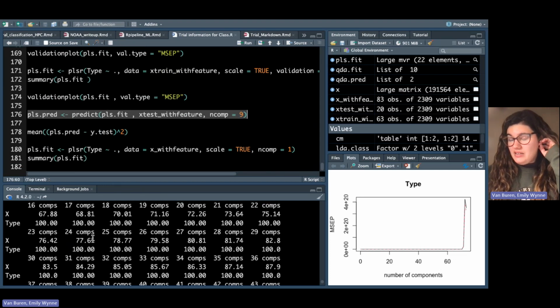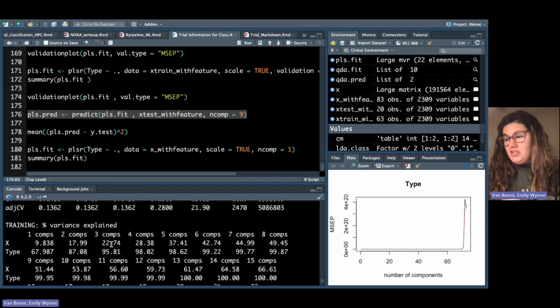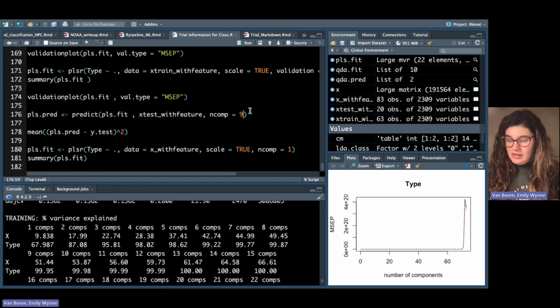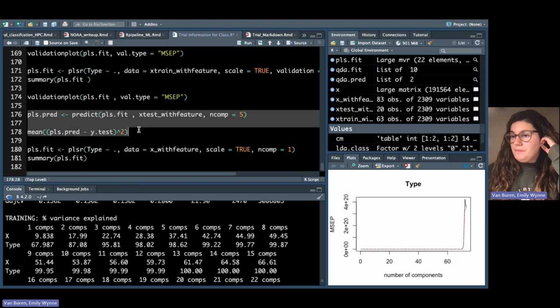I'm choosing 9. I chose 9 because I looked at this training variation and saw that at 9, it seems to kind of fit. Actually, I think I'm going to go with 5 this time. Spice it up here.